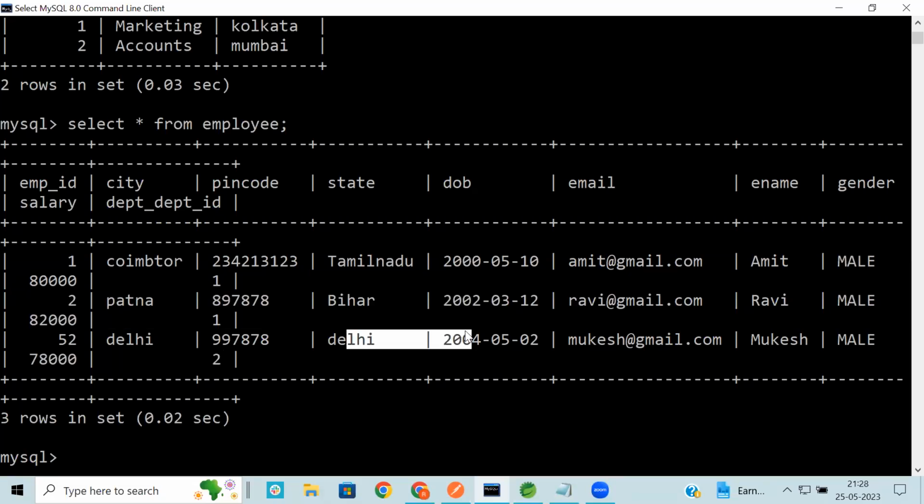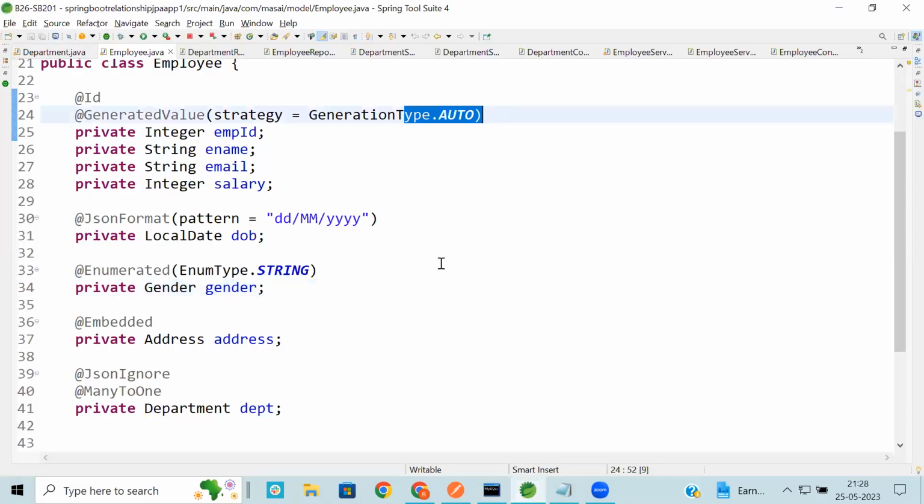Shudhanshu is asking, employee ID 52, how? Did you add more before? No, Shudhanshu. If you are not comfortable with this, I recommend to please check your ID generator in Hibernate. If you are using auto, since I have used here auto generation, it will reserve 50 IDs, and based on the high-low algorithm, it will give the value.